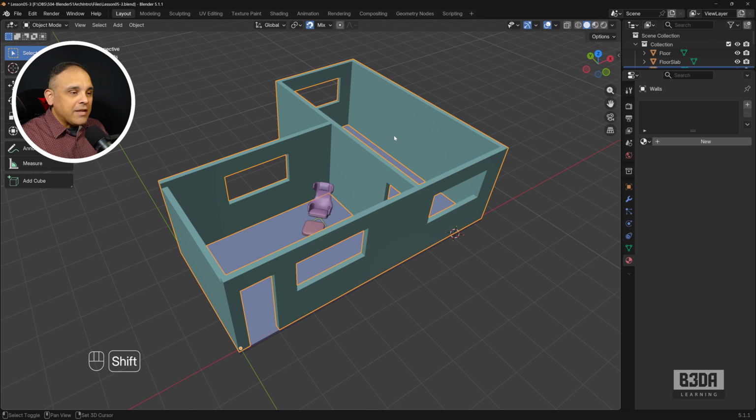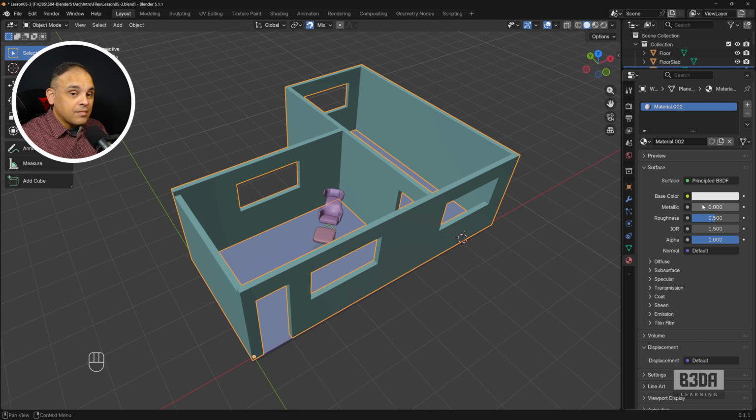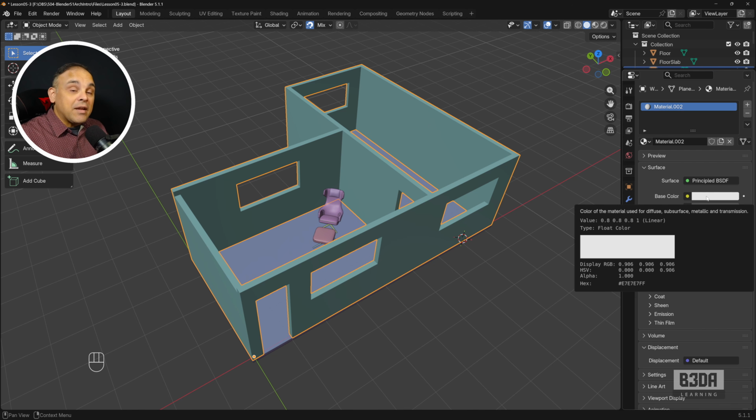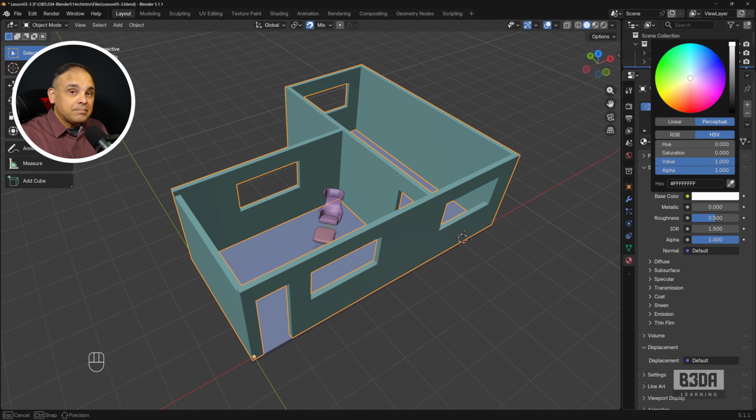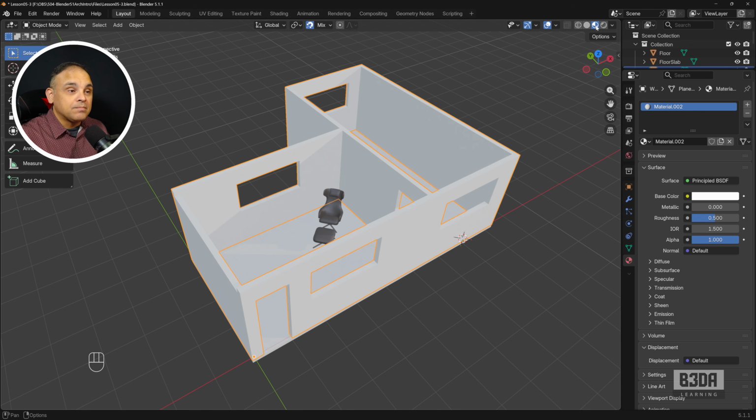First, let's apply a plain white material to the walls. Select here new, and you'll see that we have a new material here. Just select white, and that's it. You have now a white material applied to the walls. If you want to check if your material is correct, you can use here the material preview.